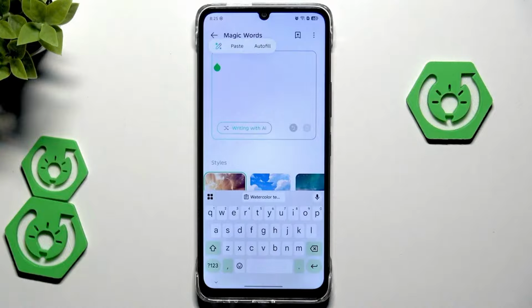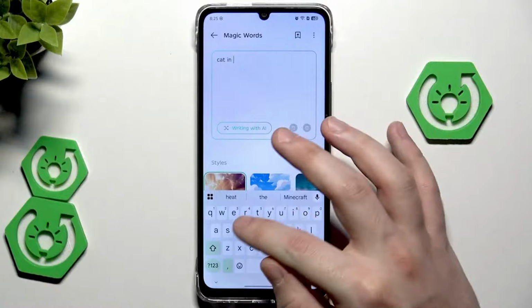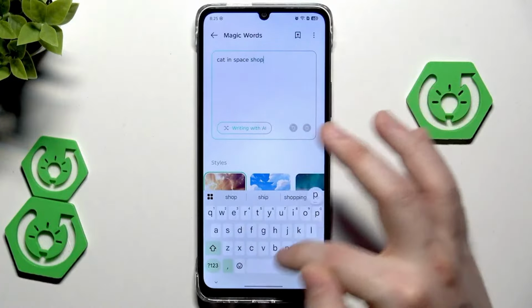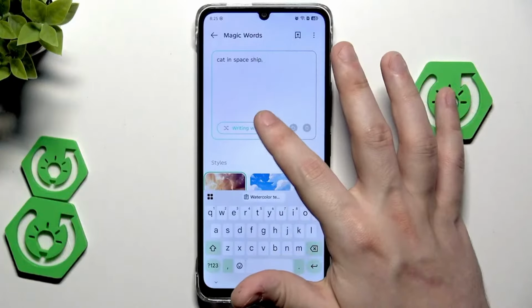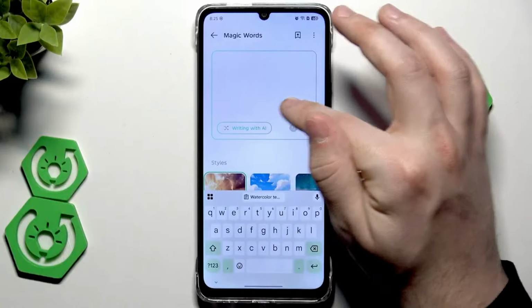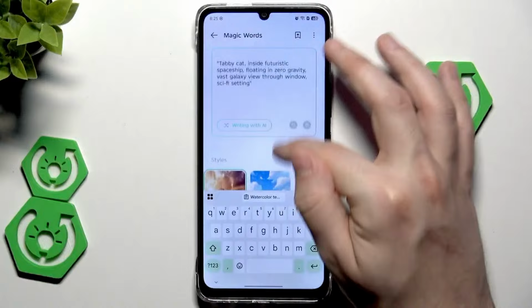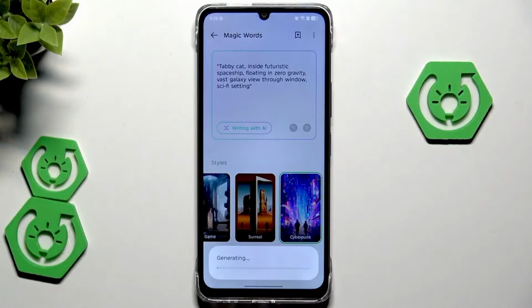What do we want to have on our wallpaper? Let's say cat in spaceship. Okay. Oh, my bad. Okay. Let it be that. Select the style, maybe cyberpunk, and click on generate.